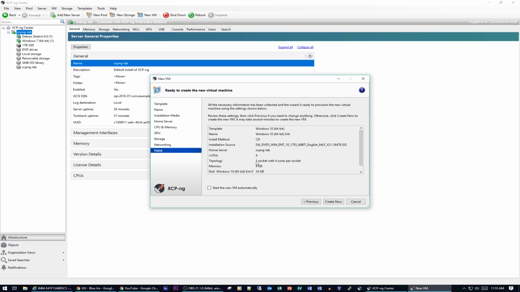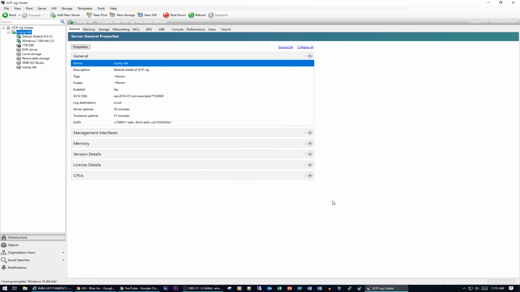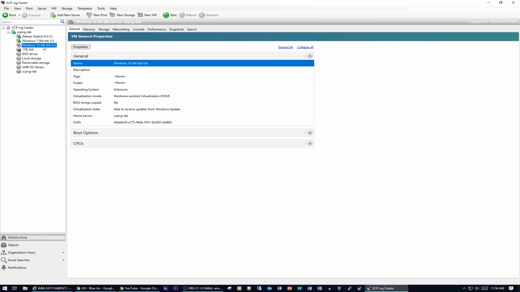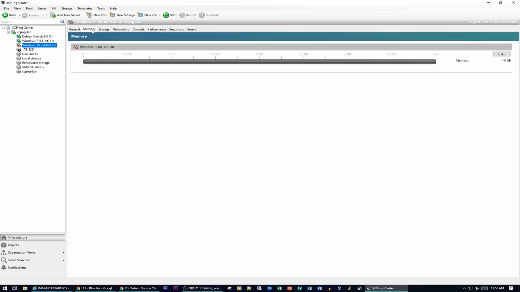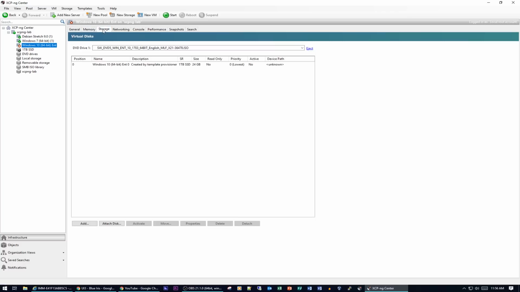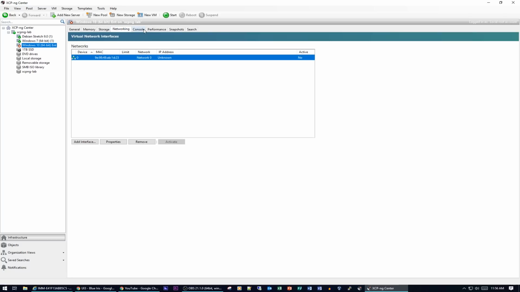I'm not going to start the new VM automatically, but I am going to go ahead and create it. And then if you watch over here, eventually you'll see another virtual machine being created. It tells you down here it's creating the disks. And now there's the Windows 10 machine right here created. It's got 4 gig of memory. We got a hard drive, 24 gig. It's got a network card.